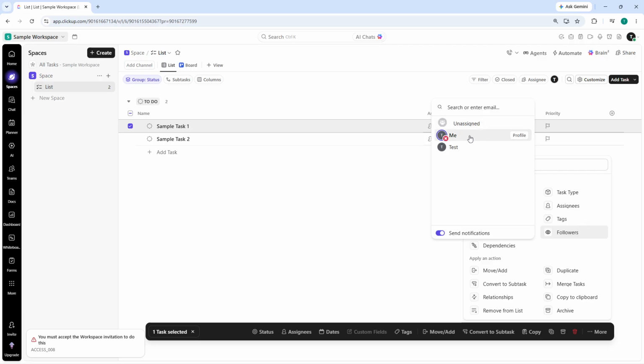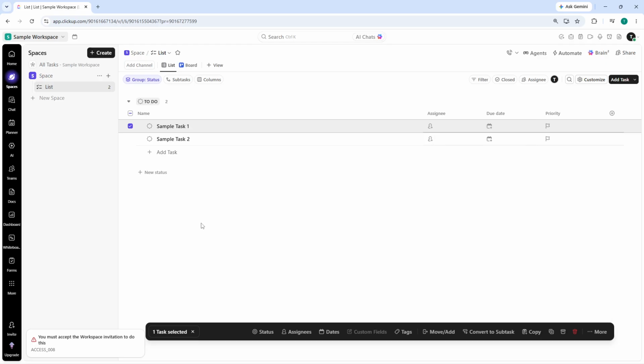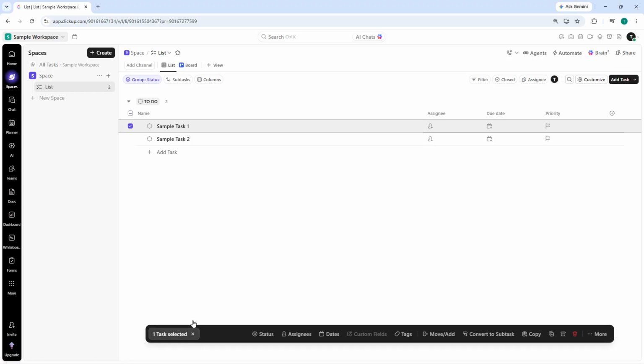Going forward, every watcher you added will receive notifications whenever someone comments, updates the status, or makes any change to the task. It's one of the most effective ways to keep your team aligned without anyone having to ask for updates. And there you have it.